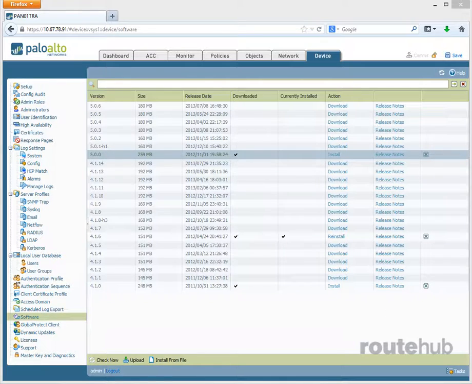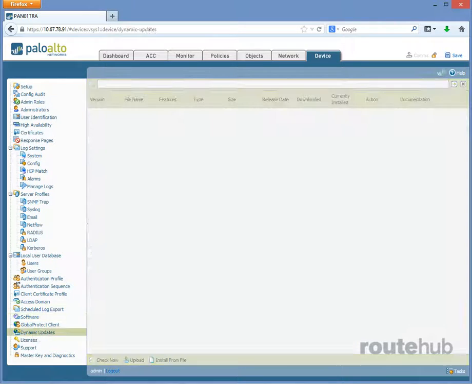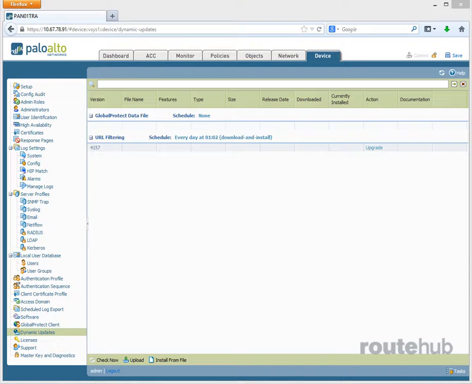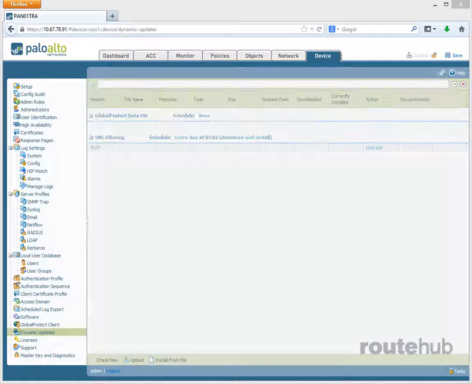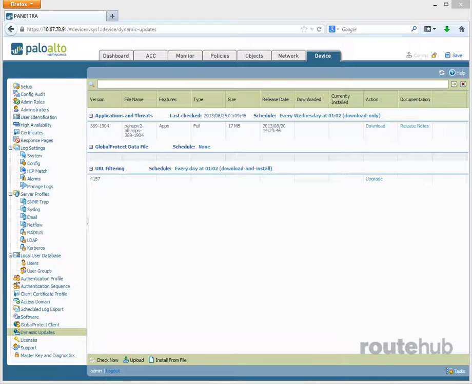Before we proceed with our upgrade, we need to download and install the latest application and threat content files. To do that, we need to go to Dynamic Updates, which is right below Software. Then let's click Check Now to get the latest content available from the servers. Doing that, we do have new application and threat content. Therefore, let's go ahead and download that to our firewall.